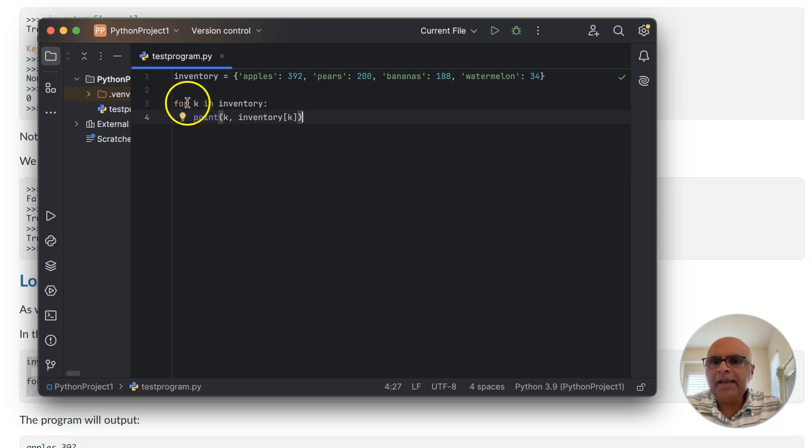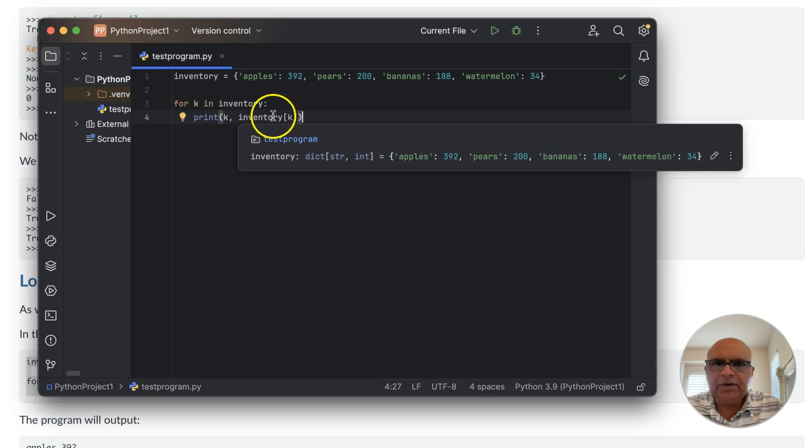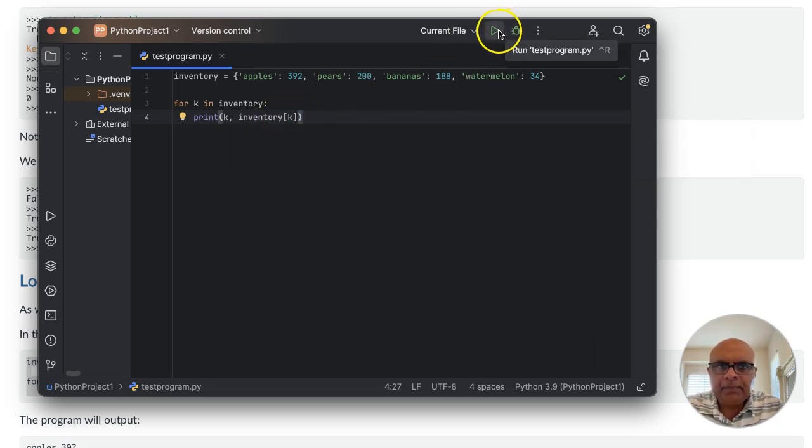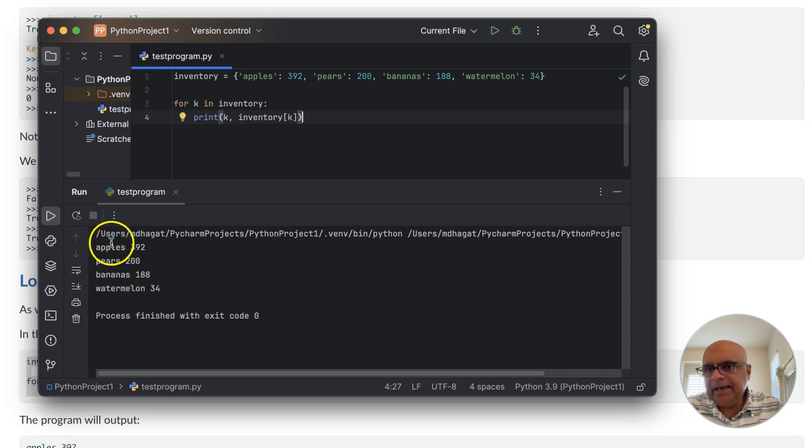We say for k, which represents the key, in inventory. So k is the loop variable, and in each iteration, it'll be populated with a new key. Now, in this code, we want to print the keys and values of the dictionary. So we print k. And then we use k to index into the actual dictionary. So let's run this and see what it looks like. And as expected, it basically prints the key value pairs.